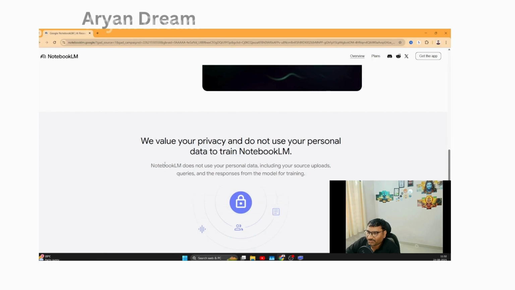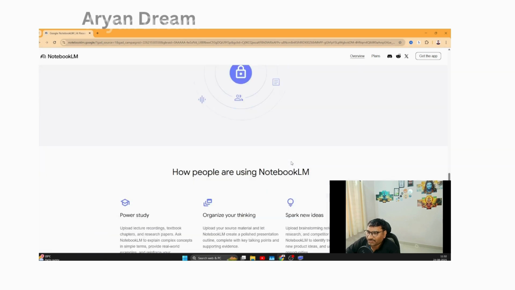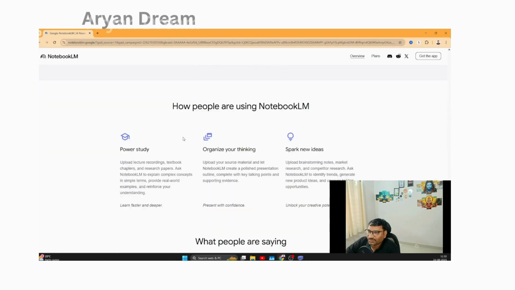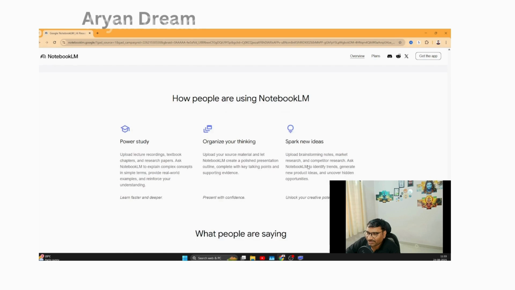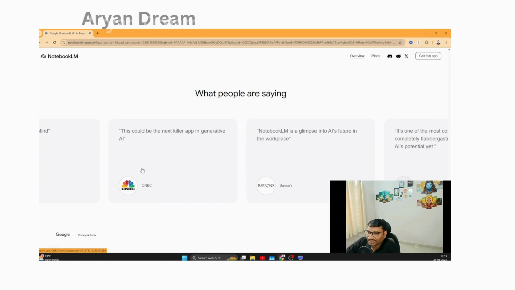It also suggests that you do not use personal data to train your Notebook LLM. This is in an early learning phase, so don't use your personal data. Okay. So how are people using Notebook LLM: the power of study, organizing your thinking and sparking new ideas. What people are saying is, guys, this could be the next killer app in generative AI. See, this is how it has reviews from different ecosystems. Notebook LLM is a glimpse of the future of the workspace. See, guys.